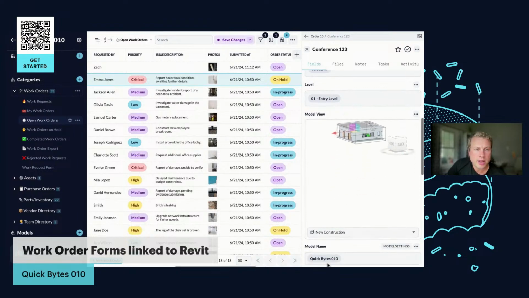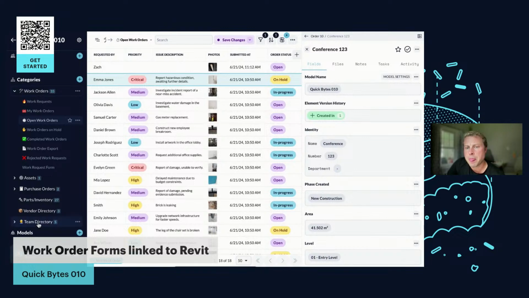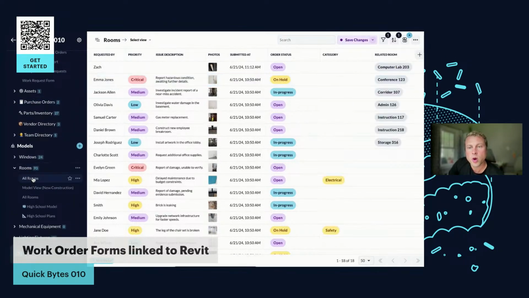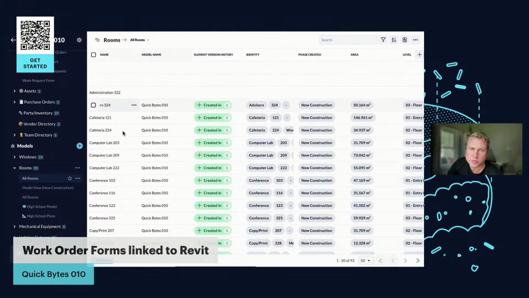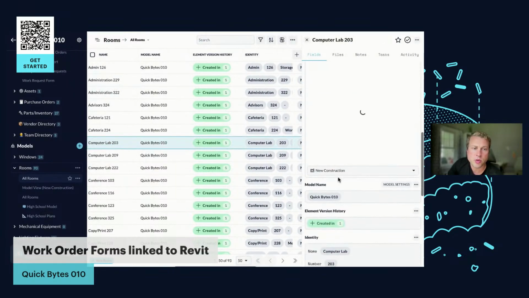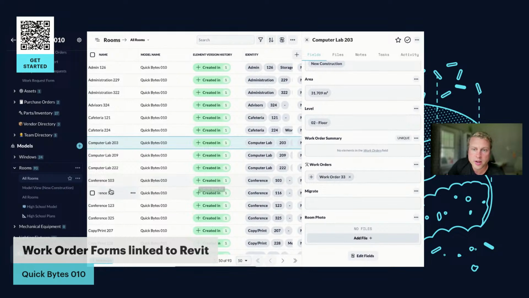And then if I keep scrolling down here, we can see other data about this as well. But I'm going to come over to my rooms category, and let's take a look at what this looks like. So here I have a list of all of my rooms. And if I click into one of these rooms, like cafeteria or Computer Lab 203, you can see that this also has a link to the actual work order itself. So I have work order 33 that's tied to this Computer Lab 203. And so there's a link between the room and the work order itself.